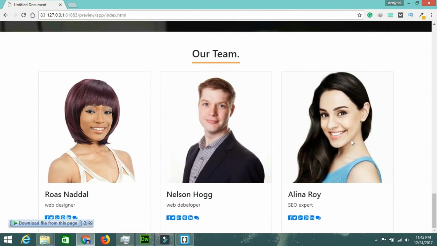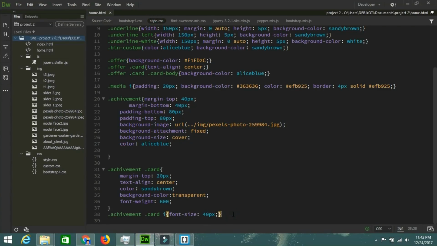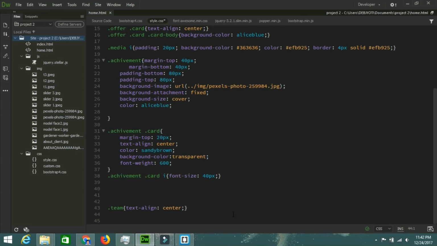Now I have to go to the custom style sheet to center everything and change the icon color also. I think this Facebook and Twitter icon get attached to one another, so let's do that styling first. So for the team, everything in team, I mean the text elements, should be centered, and after that for the team card I have to change something, for the team and dot card.